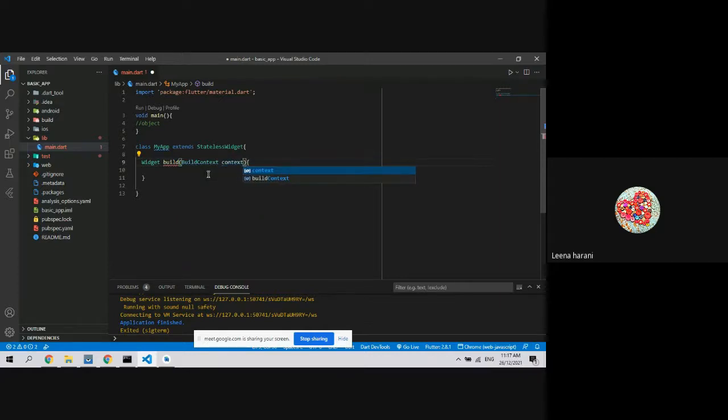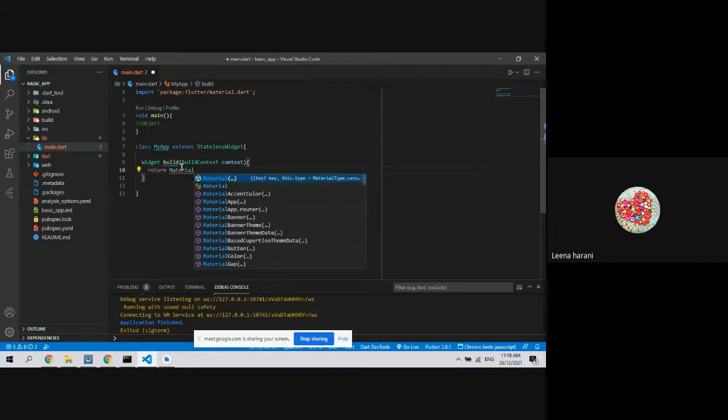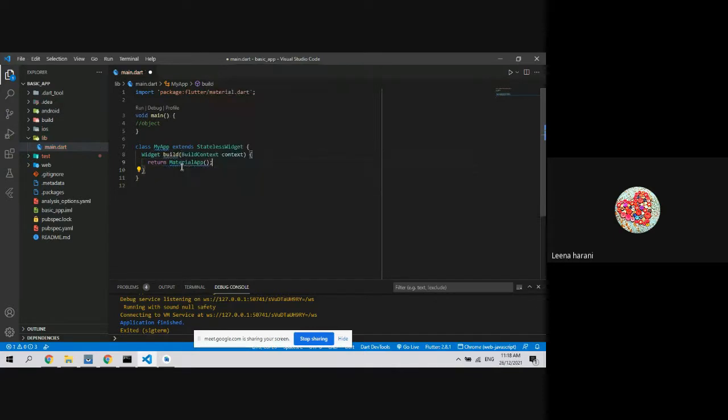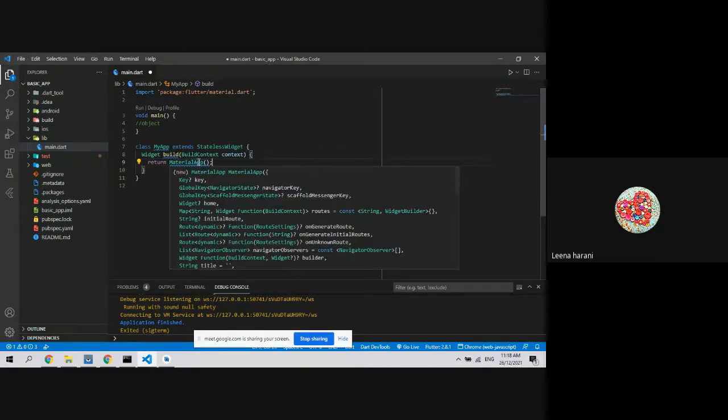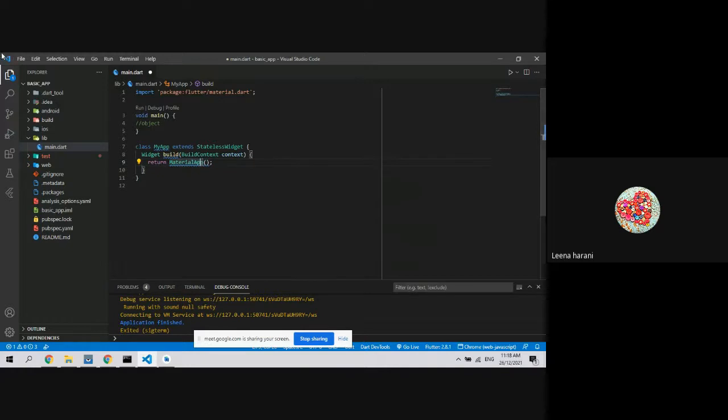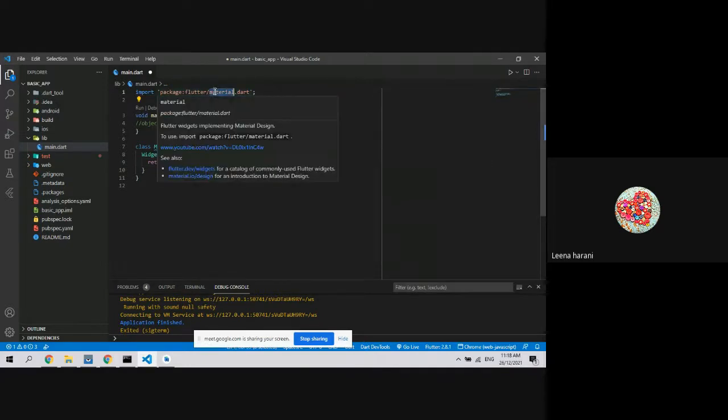context. The context is a special kind of argument or parameter, which is also managed by Flutter. It tells our application what is going on in our application, and it provides some metadata to our application. We can return something. For example, if we return MaterialApp, this MaterialApp is also a class that is provided by this material.dart file.